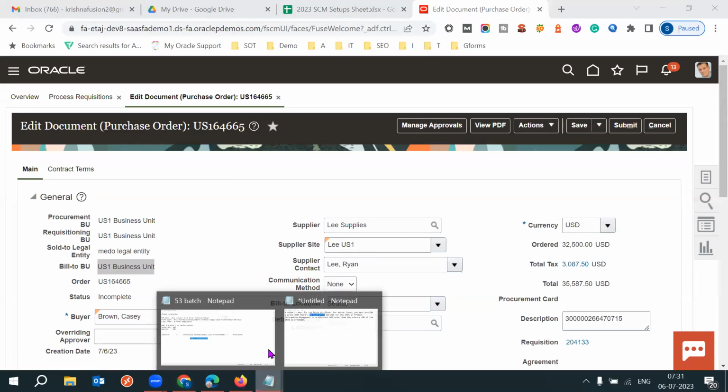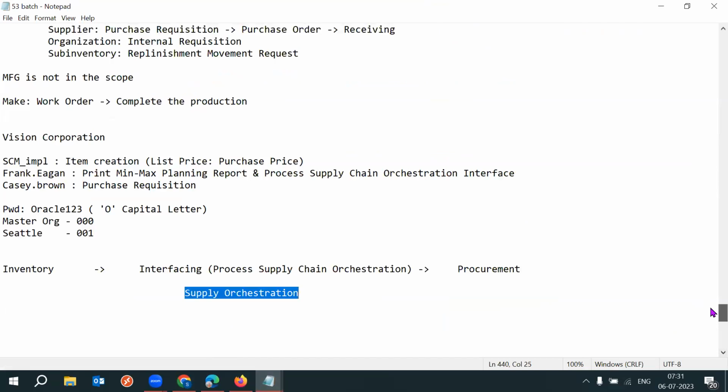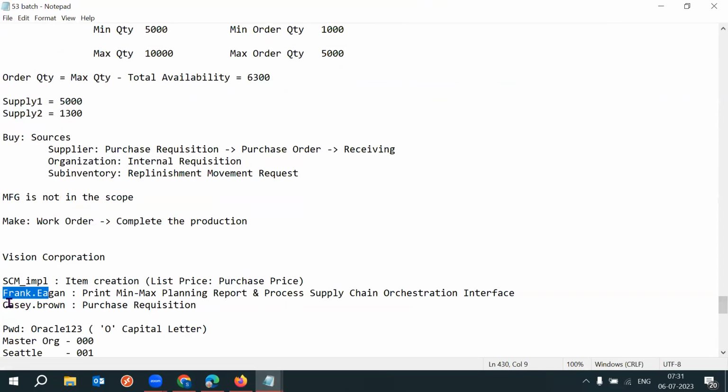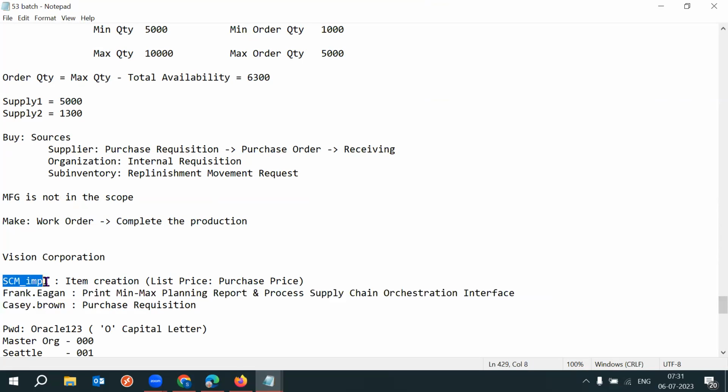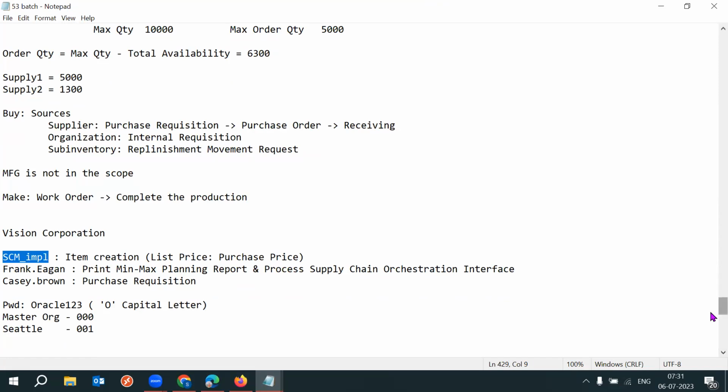And Vision Company employees, business users. Who are the Vision Company business users here? KC Brown, Cashier, and Frank Egan. These are the business users. Who is the implementation user? SCM underscore implementation.